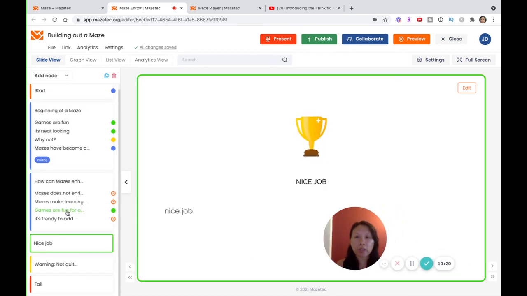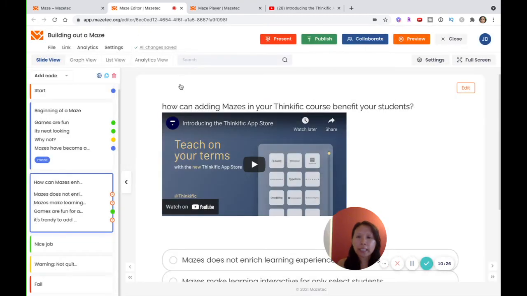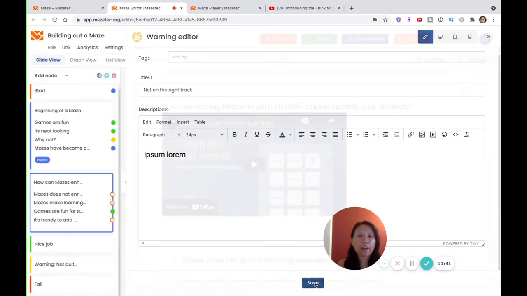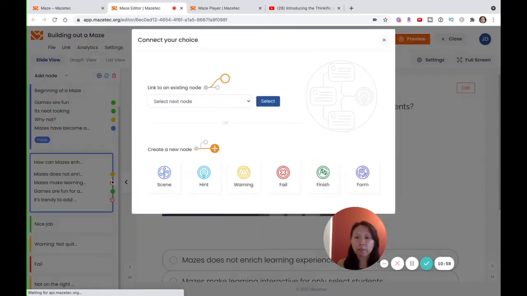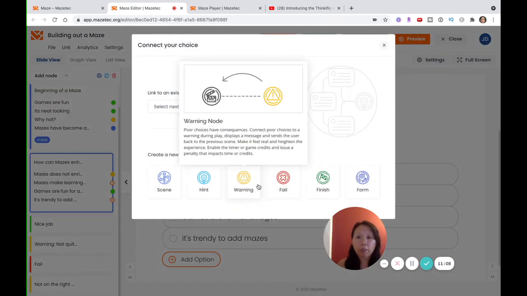And you see this, games are fun. This one needs a note so that students will see that this is a warning: not on the right track. And then you can give it some text. I'm just going to make up something, and you can add images. The idea is that it's kind of like a feedback loop. Each answer choice is an opportunity to give feedback, to add videos, add images, anything to enhance and help students learn better. So we did that for this one, and you can say mazes make learning interactive for only select students. You can say, well, that's not quite accurate anyways, and I want to give them a warning.